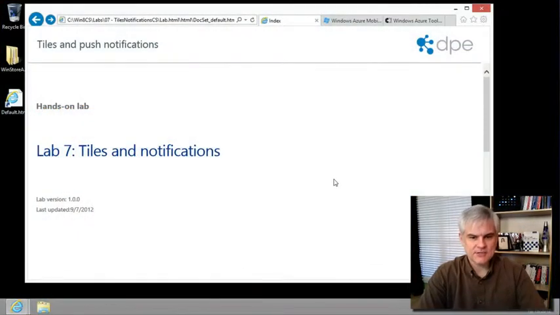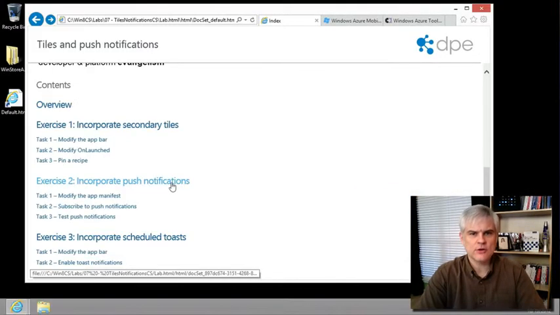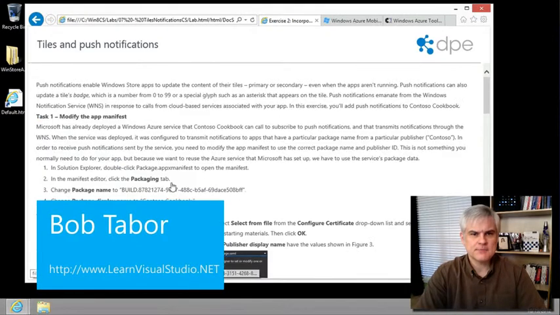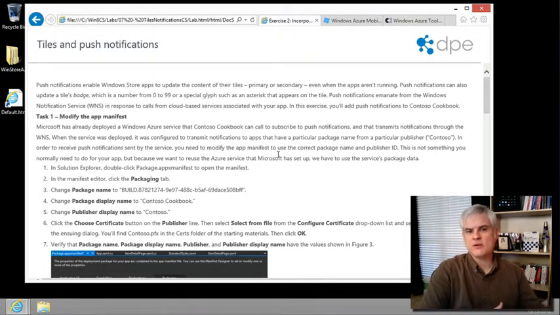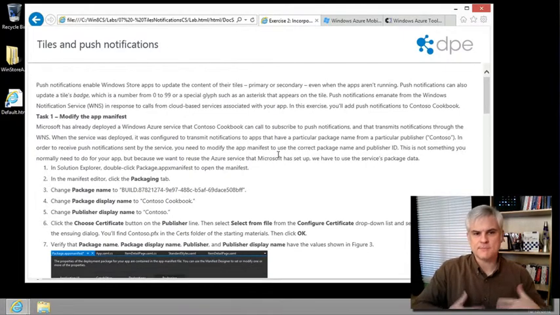In lab number 7, exercise number 2, we're going to accept push notifications from the Windows Notification Services, which is an Azure hosted service, so that our app can display notifications to update the text on the tile or modify its badge or add a glyph to the tile or what have you.